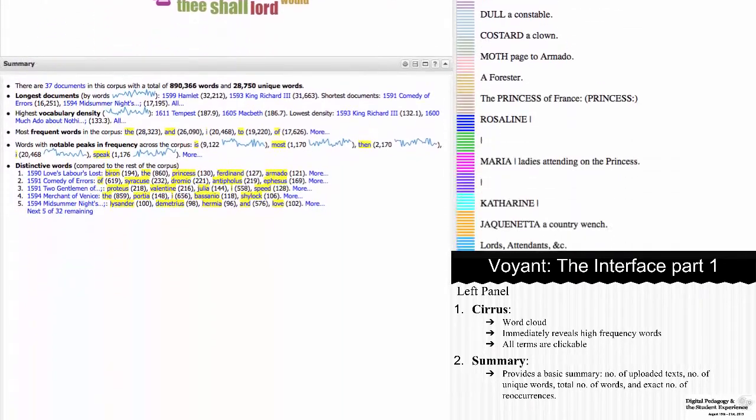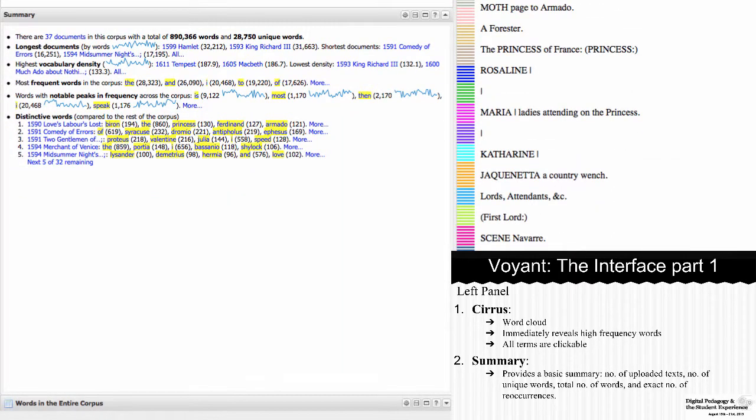The summary tool provides a basic summary about the text, how many were uploaded, the total number of words, the total number of unique words, and the exact number of word reoccurrences.